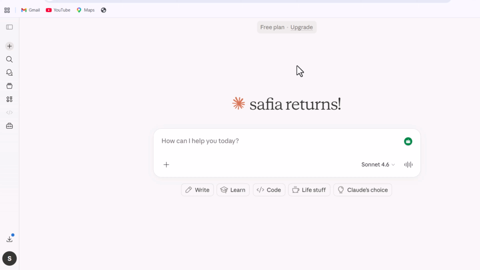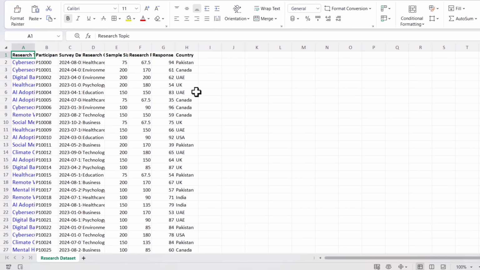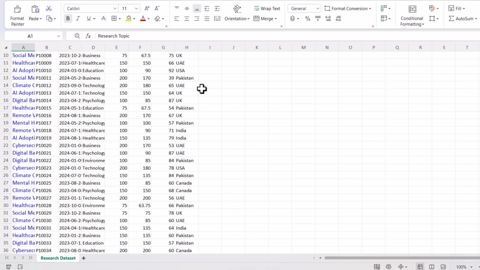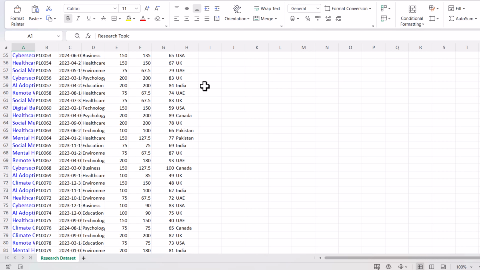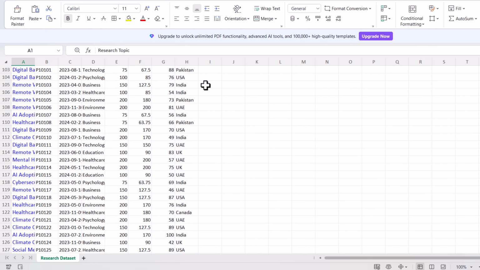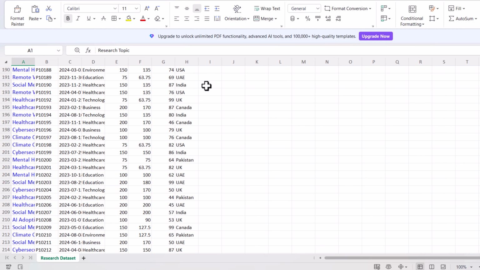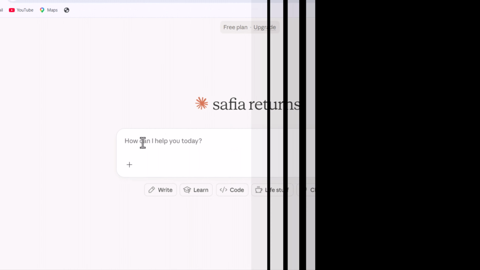In this tutorial, I'm going to walk you through how to transform a simple data file into a powerful interactive dashboard using Anthropic's Claude. And the best part is, you don't need advanced spreadsheet skills or any programming experience. Within just a few minutes, you can create a professional dashboard packed with charts, filters, insights, and dynamic visuals that fit your own data perfectly.